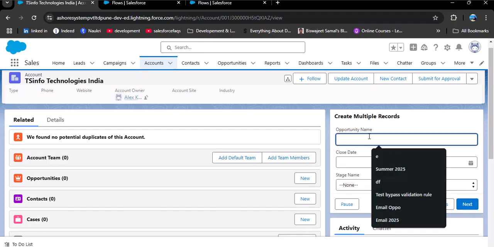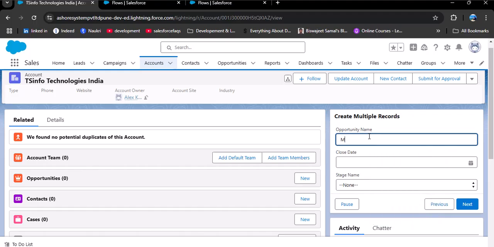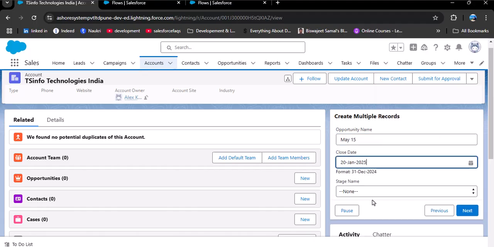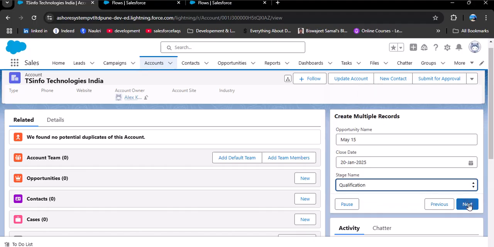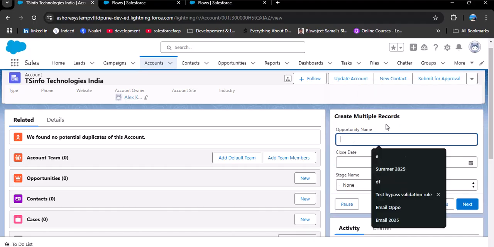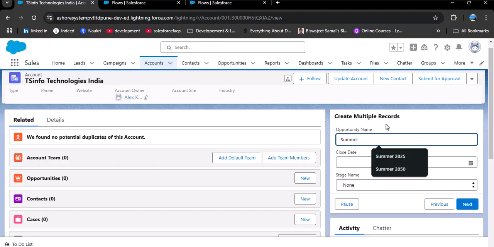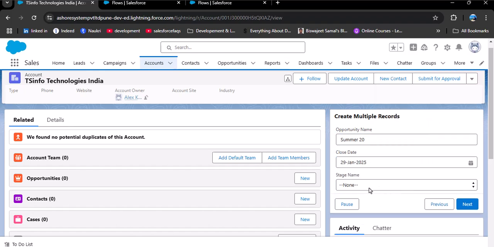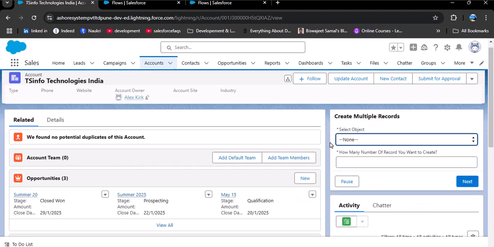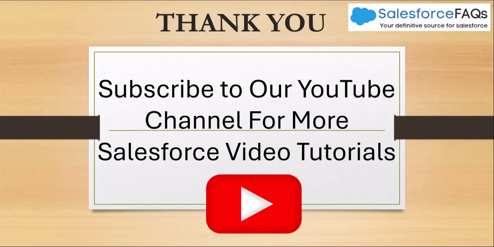Again we need to add another opportunity. Again here I am adding May 15, close date 20, stage name qualification, next. Opportunity name summer 20, close date, and again stage name closed one, and then click on next. Now here you can see the select object screen has been displayed again, and with that, you can see 3 opportunities also got created. I hope whatever I have explained you have understood.